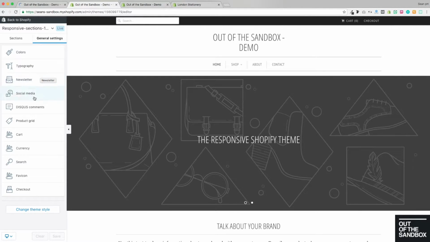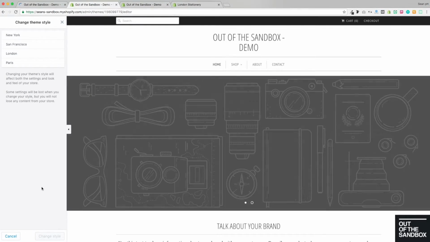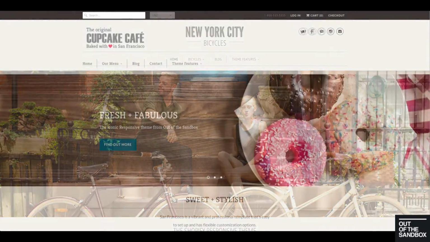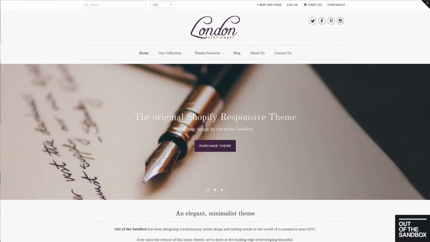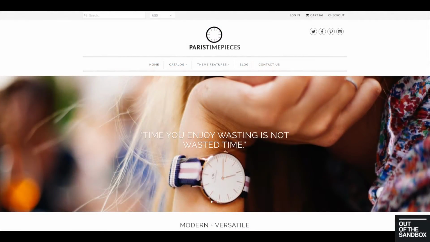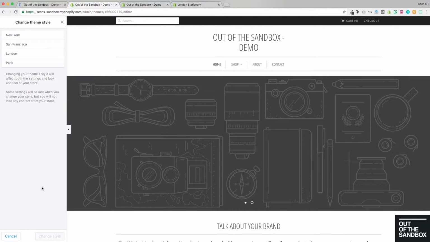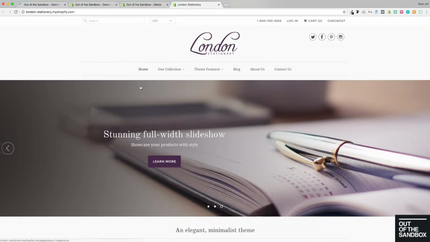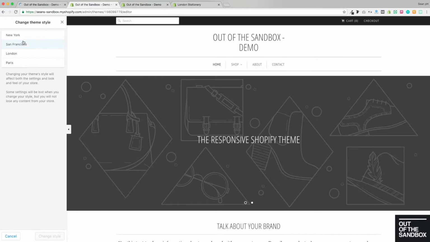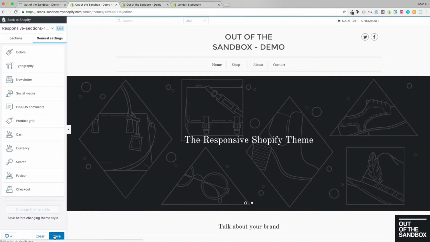So my first recommended step here is to change the theme style. There are 4 demos of the responsive theme: New York, San Francisco, London, and Paris. These presets are pretty much combinations of typography and color settings that change all at once whenever you select a new theme style. Since we are going to be mimicking this London Stationery demo, let's select the London preset here and change the style.